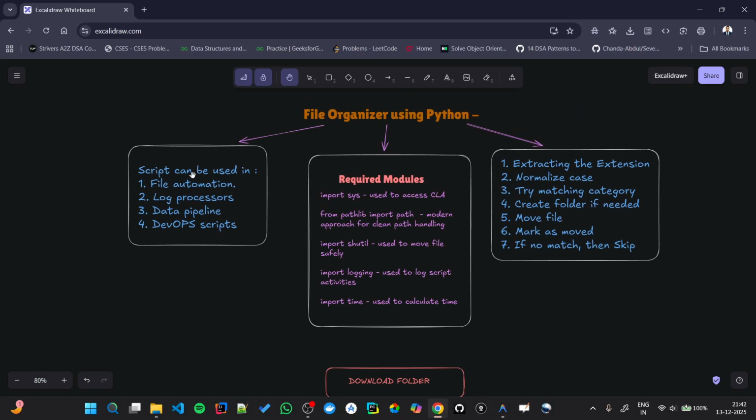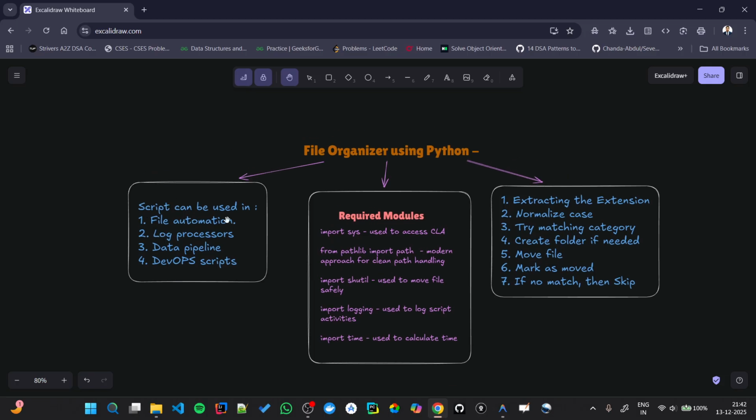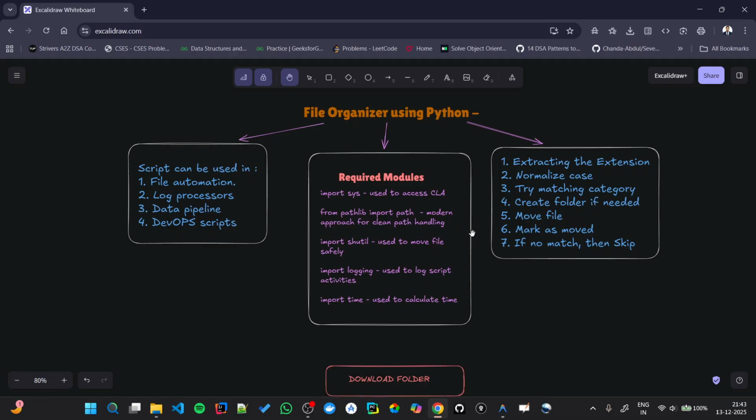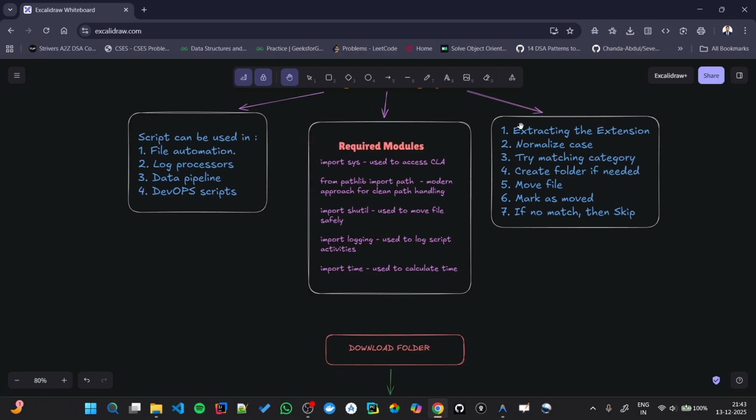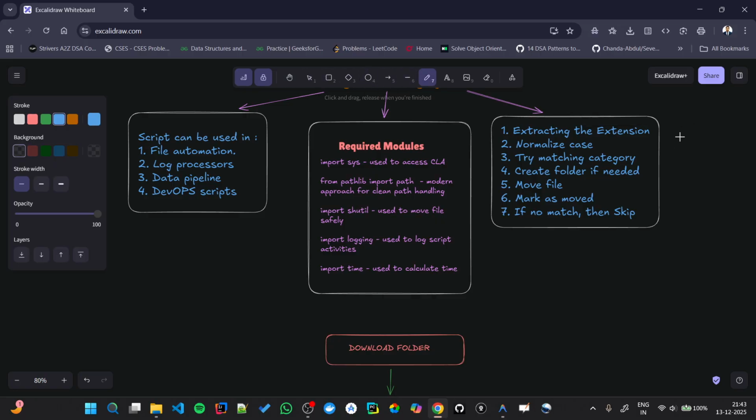I also explained that the script can be used for various purposes, but our main focus is the first point, the file automation. So here is an overview of how this script works. First, extracting the extensions. I have already explained that there is .pdf, .jpg, and so on. Then normalized case, so we will handle the keywords if there is an extension like that.